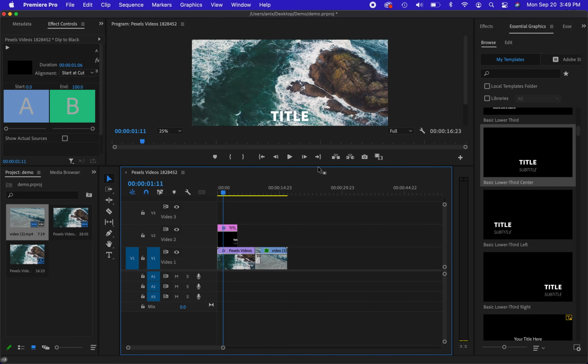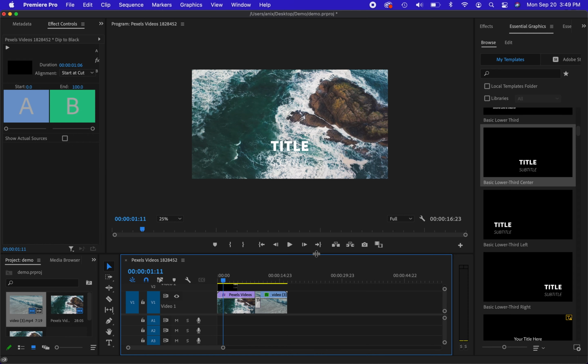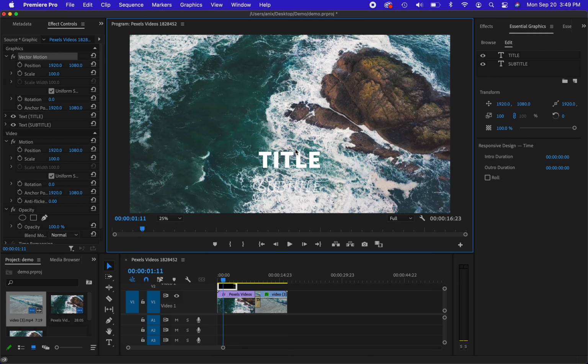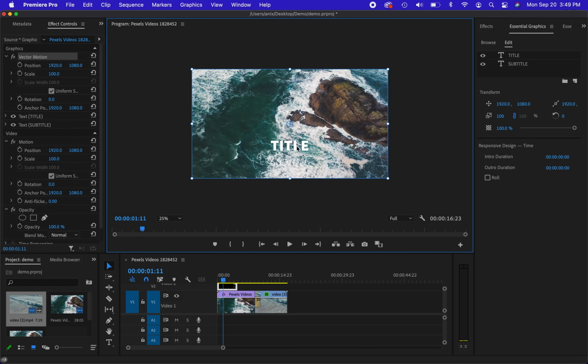If I pause it, so I can see the text, then I can go in and edit the text. If I double click on it, make sure I'm actually clicking on it. It's a little bit slow. Come on. Okay, to edit the text, I'm going to double click on it.